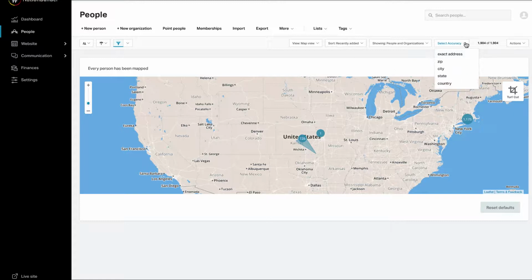Address accuracy. By default, people with exact addresses in their profiles will be displayed on the map. You can change the level of address accuracy required within this drop-down menu. The Turf Cutter allows you to quickly save people in specified areas to a list. Lists can be used to print walk sheets for door-to-door canvassing as well as other actions. We'll get into this more next.